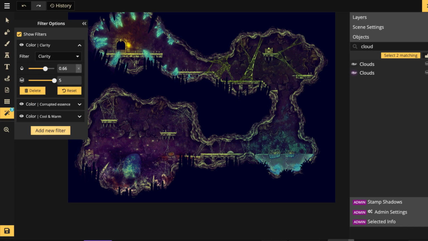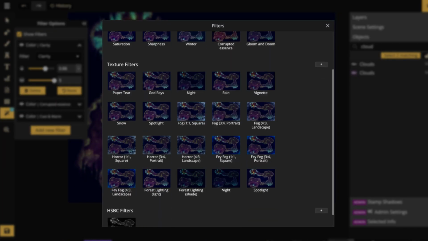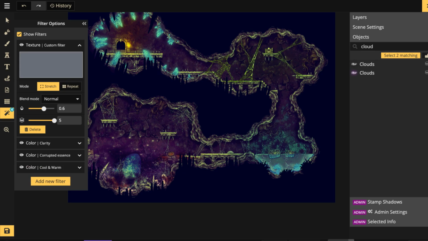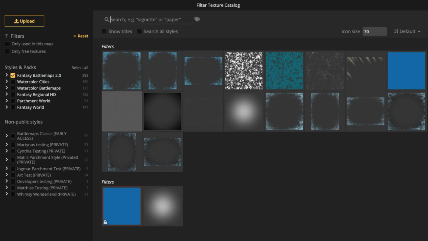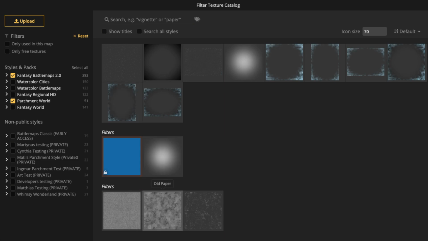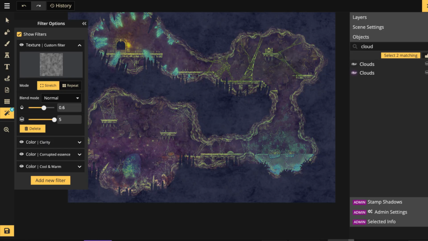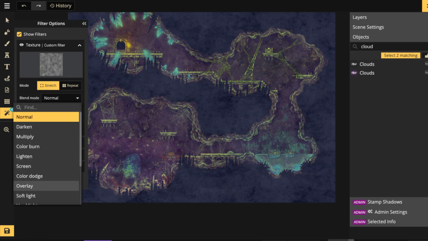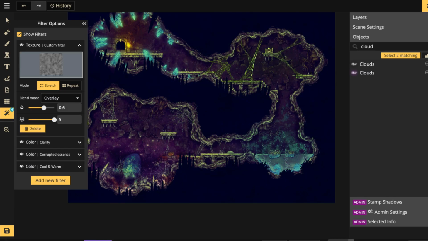And the last one I think you could add is probably a texture from parchment. So just click texture, new texture filter, click the catalog, and click parchment. And then this one right here will pop up, old paper. And overlay is the one I like to use. And it's just gonna add a little extra texture.